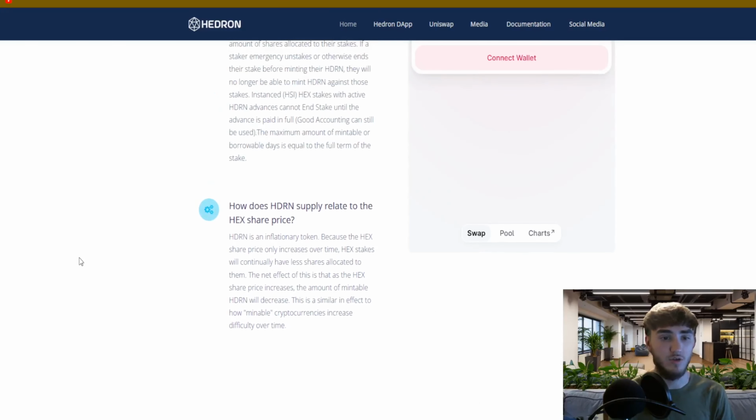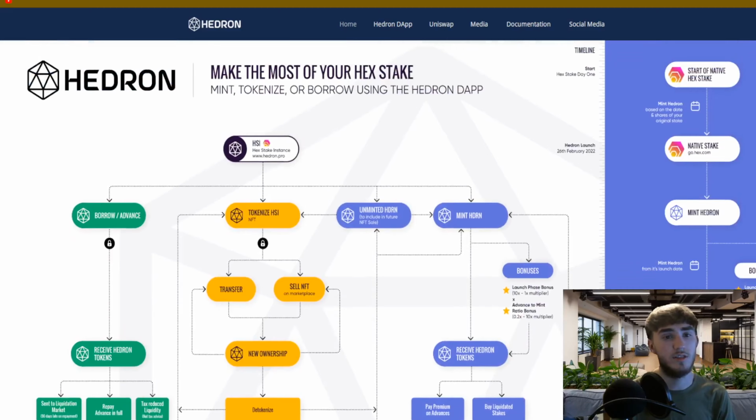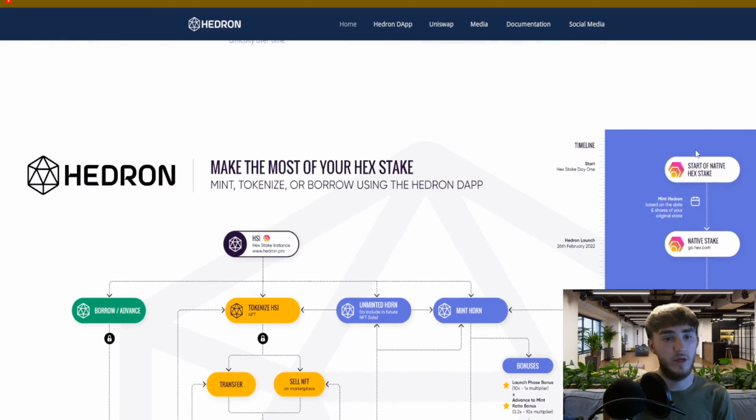I'm not going to get too much into the auctions because I will have a separate video coming out very soon on that as well. So we're just going to take a look at this chart over here. You would say start of native stake.